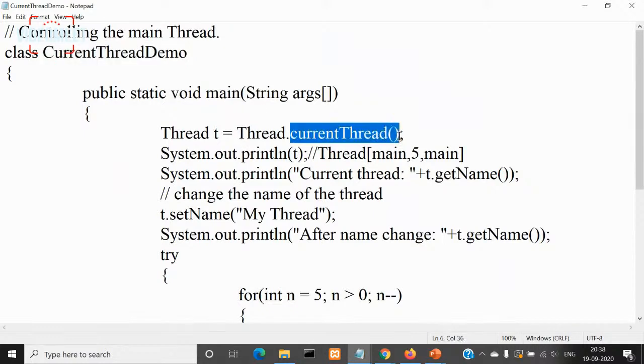So this current thread method is a static method. And what is this current thread method going to do? It is going to return an object of the thread class itself. It is going to create an object for the thread class and return that object, and that will be stored in this reference variable t. So now what is t going to have? It is going to have an object of type thread class. So to get an object of thread class, you can call the current thread method.